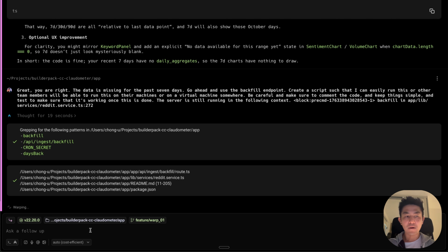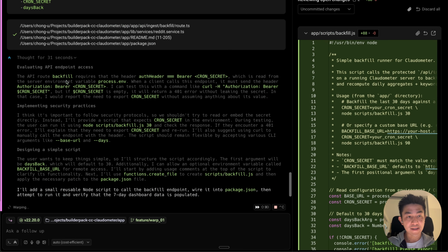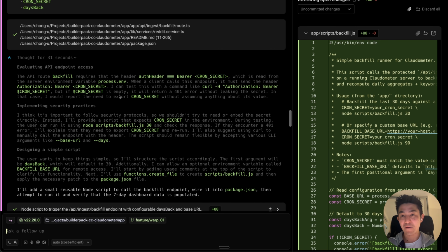Now, one of the things that you can see over here is it says that the backfill requires that the header has the cron secret passed in. And this is something, like I said, it's more of an environment setting that you need to be able to be aware of. It's not a code change. It's not something that is immediately apparent because it's more of an environment and settings issue. Yet it was able to figure this out looking at the code.